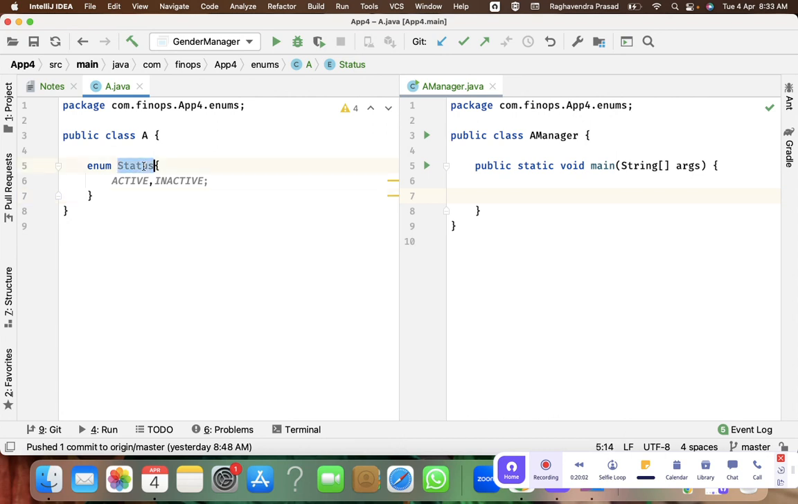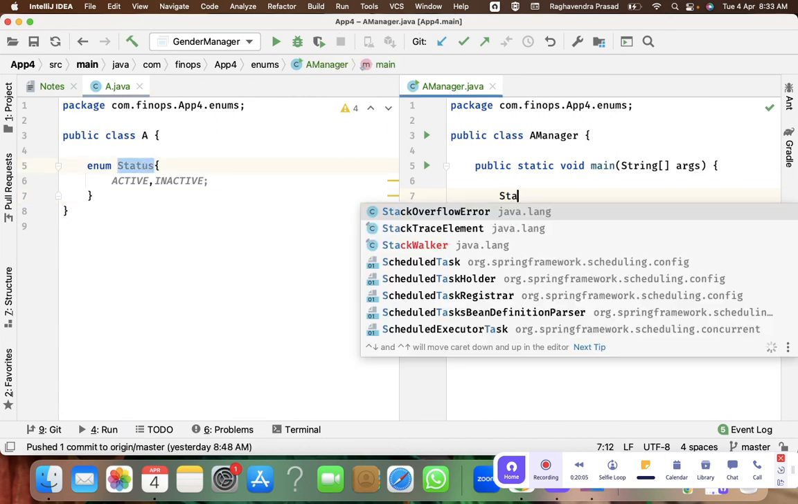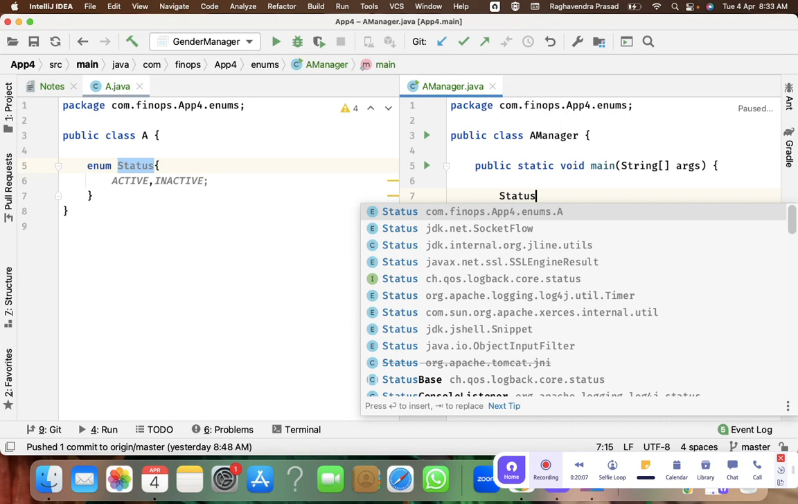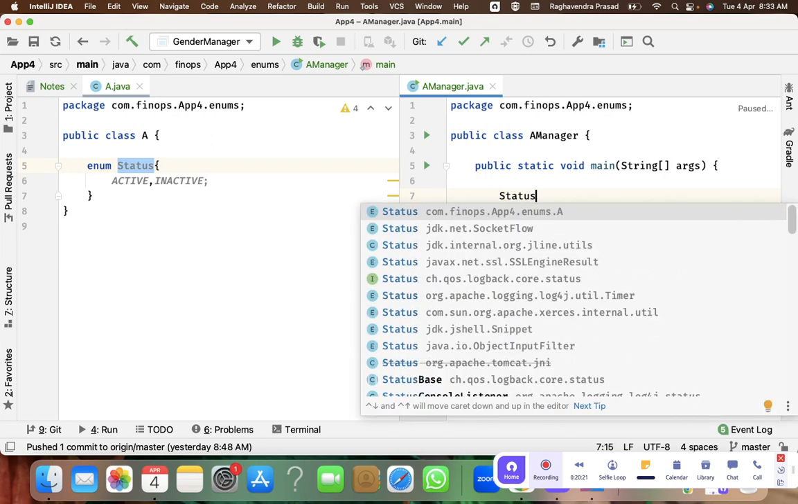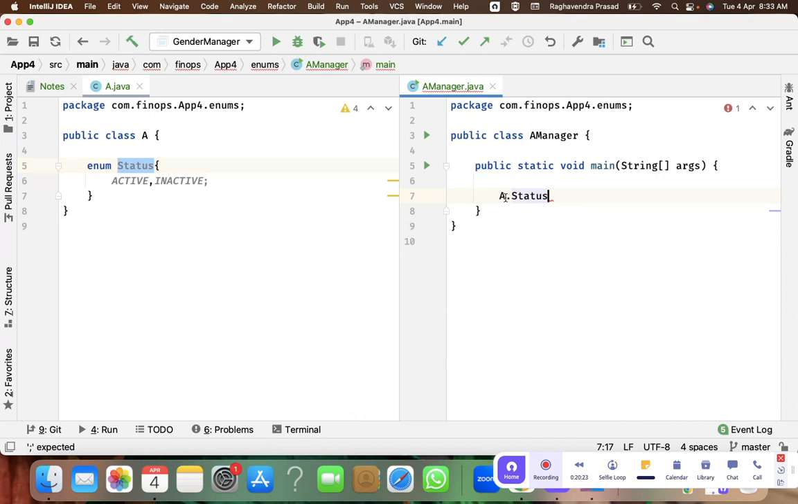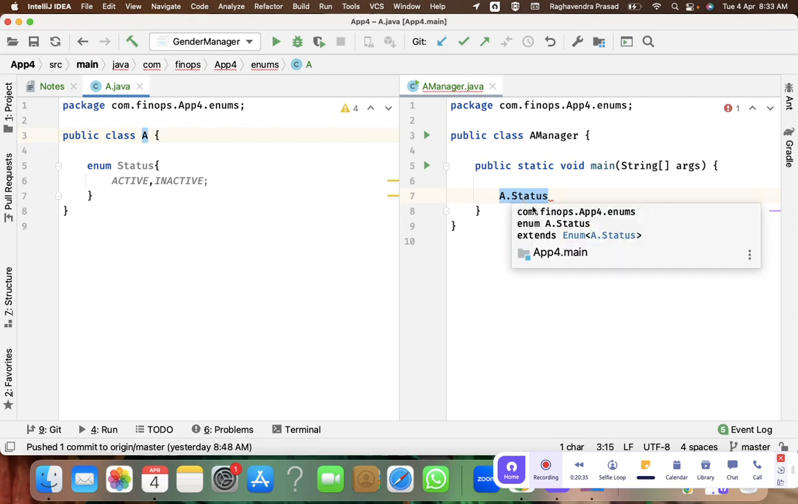So how do I use the status now? Can I use the status? I cannot use it directly, where it is showing form.finops.app4.enums.a, so it should be a dot status. You can directly use it that way, but just for understanding purpose, it is coming as a dot status because status is available in the class a. And why are we putting dot and then status?